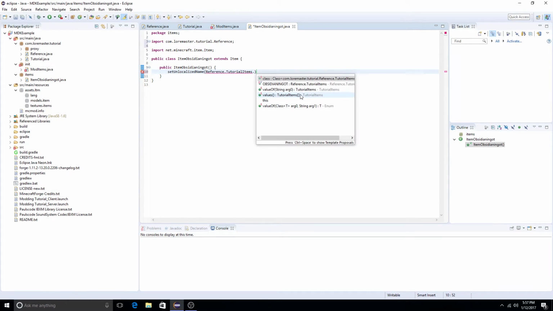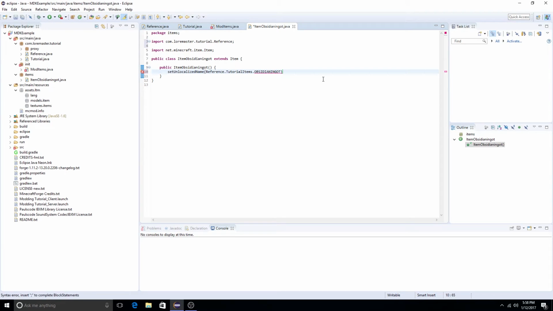Dot. I'm trying to remember. I believe we put the name of our item. Yes, we do. The name of our item in caps. So OBSIDIAN_INGOT, we have it right here. Just double click that. Dot getUnlocalizedName. Double click that. And at the end of this, we can add a semicolon.